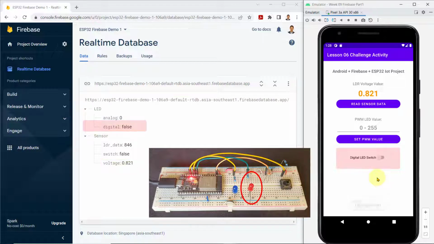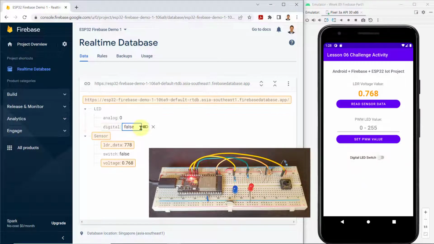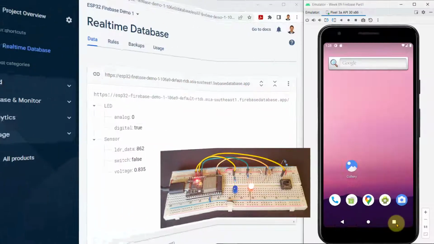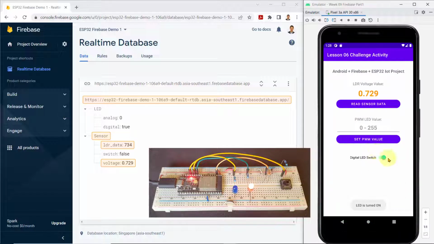For that, once your app is launched, your program must check the current Boolean value from the LED digital path to toggle the switch accordingly. And then, you can toggle the switch to update the Boolean value in the LED digital path.